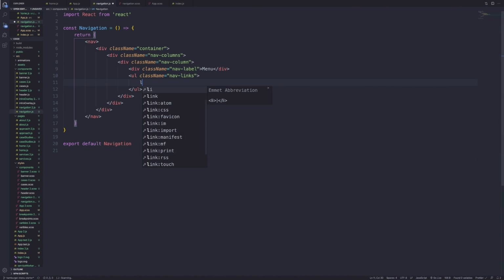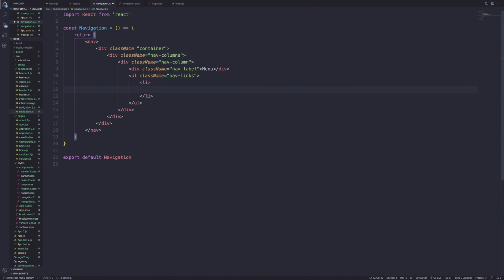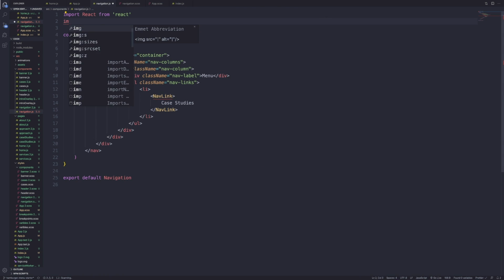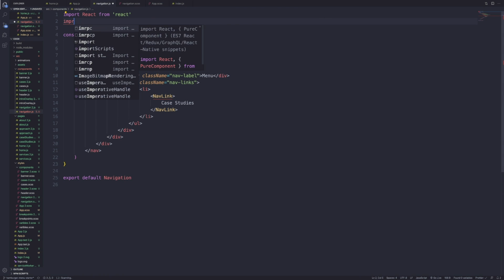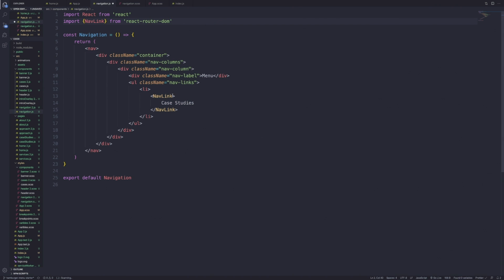And inside the nav links, we're going to have an li tag. And inside the li tag, here is where we're going to have those main links that we have on the left side. So we're going to use React Router specifically to bring in nav link. And our first link is going to be case studies. Now you'll want to import nav links from React Router. Once we have that imported, what we could do is in the nav link, we'll add a to attribute, and we'll specify the path. So it's going to be case-studies.